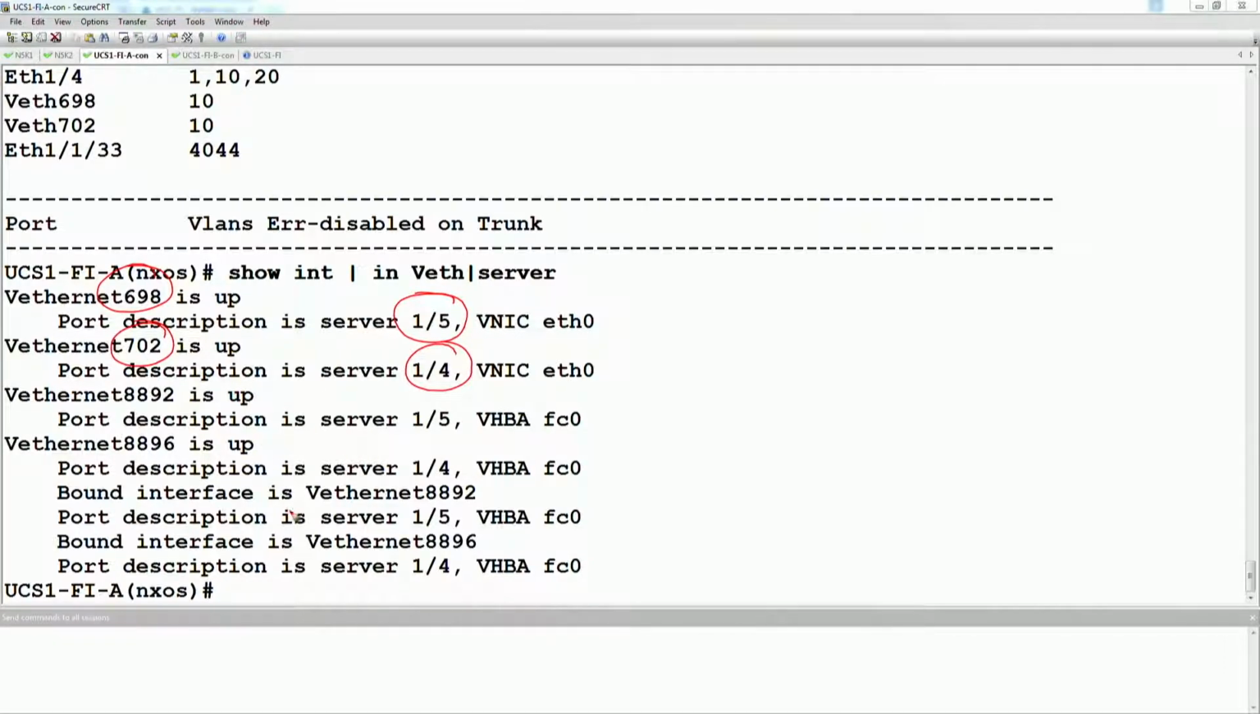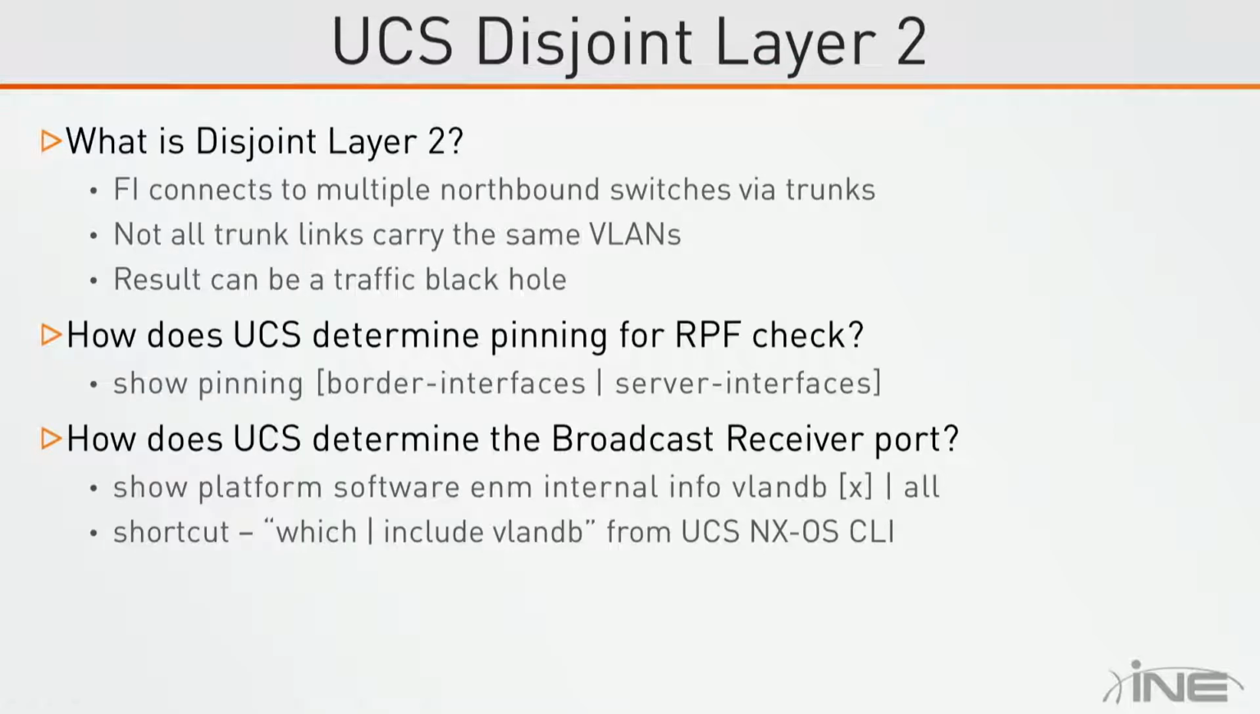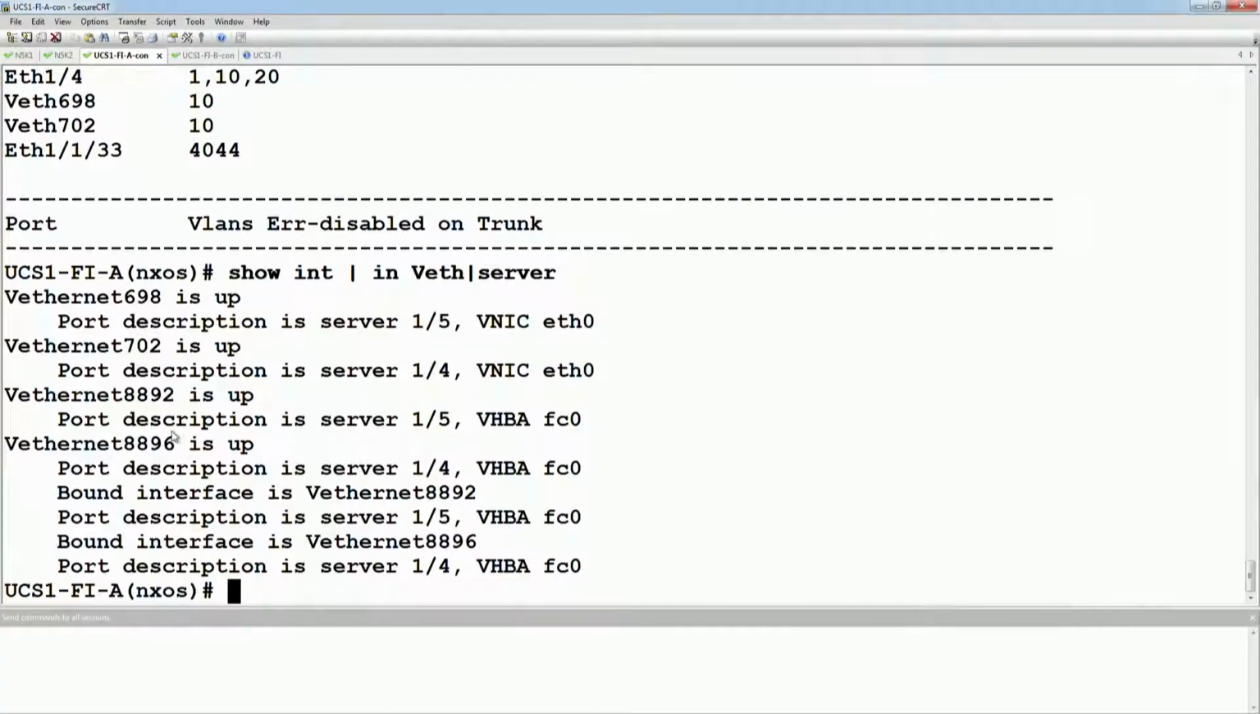The next thing I want to know is what is the pinning for these two interfaces. Okay, and again, there's two ways that we can check this. We can look at either the show pinning border interfaces, the show pinning server interfaces. It's ultimately going to show us the same information, just in a different format. Okay, also technically, third option, we can say show pinning interface vEth 698 or show pinning interface vEth 702.